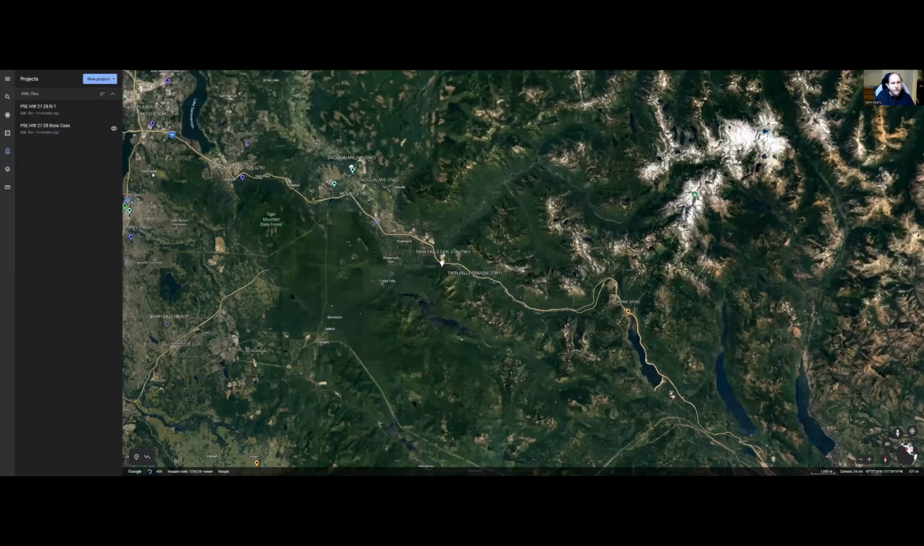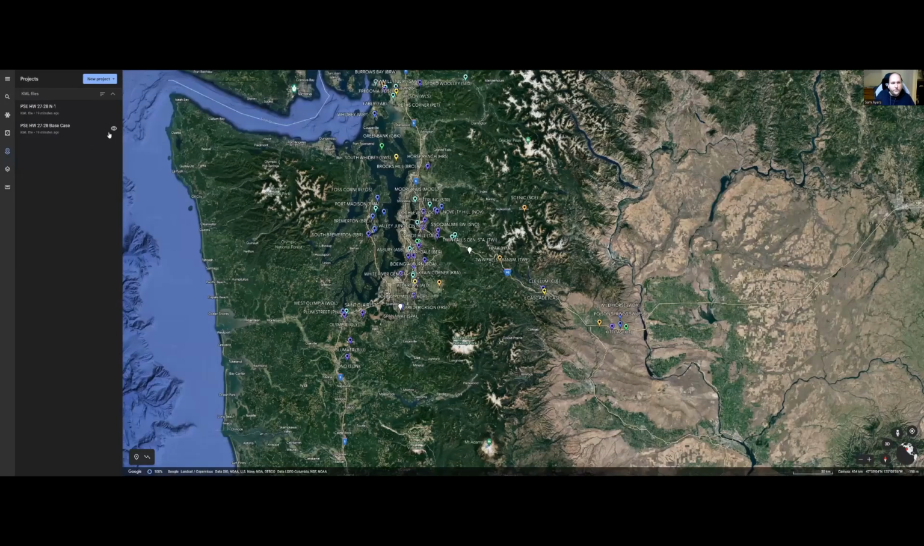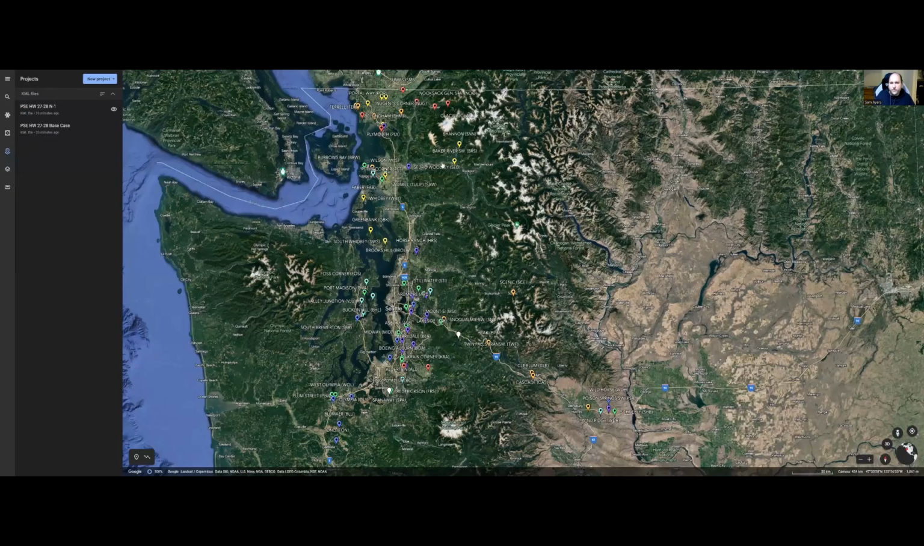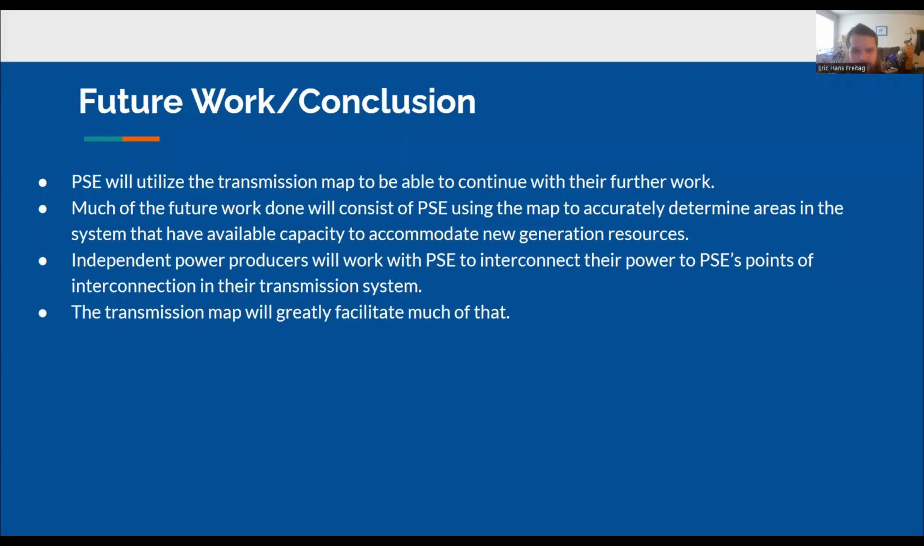And then also we can easily swap between that and another map, such as this, which is the N-1 conditions. As you can see, there's a lot more red. So there's less hosting capacity when something goes down, and that will help the developers decide where they want to build.